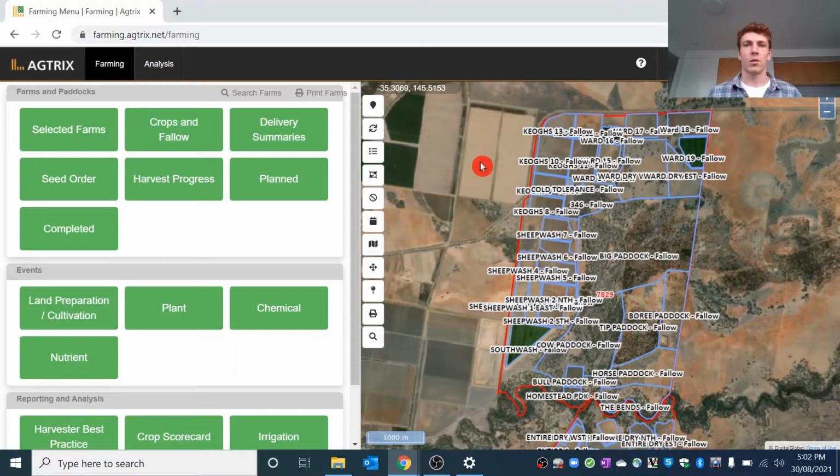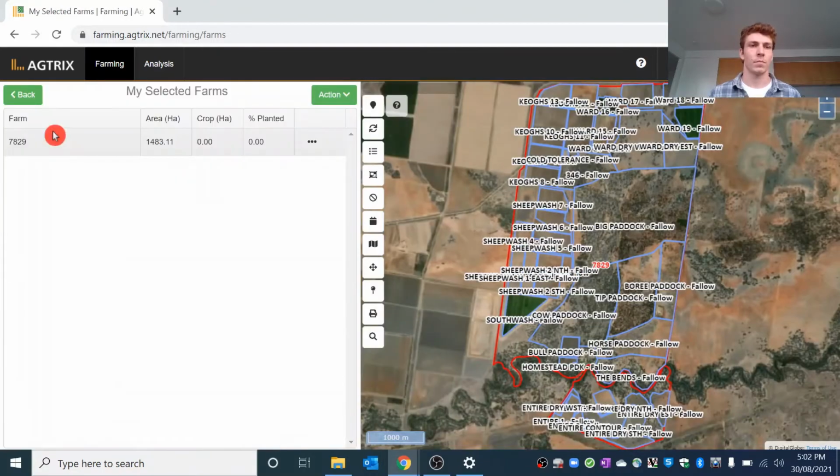To update your farm boundary and paddock boundaries, we need to go to the Selected Farms button. So I'm going to take my mouse over to the Selected Farms tab, and from here we're going to click on Selected Farms. This page is then going to bring up a list of all the farms that are attached to your grower number. In this instance, it's just the one farm that's attached to my grower number, which is Rapple.